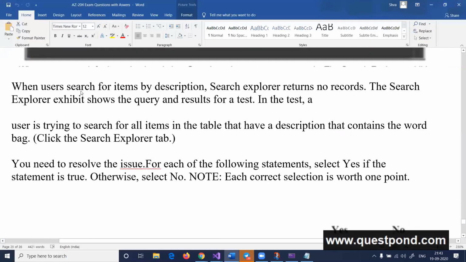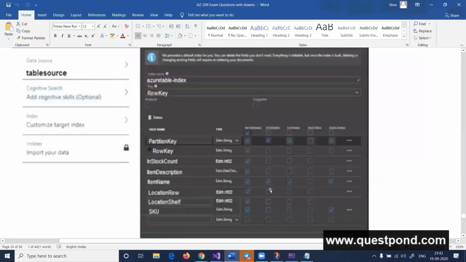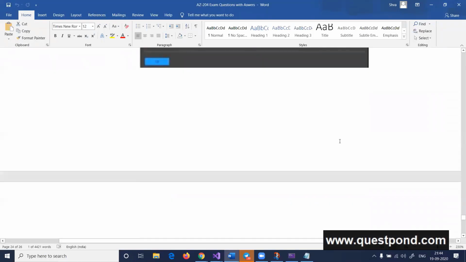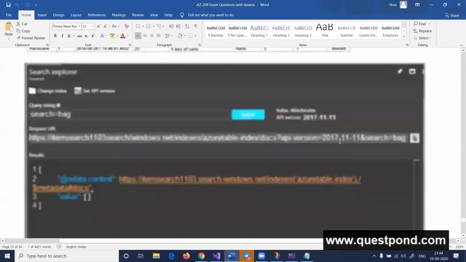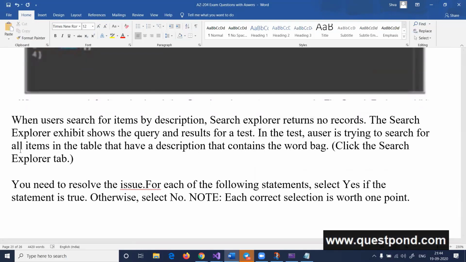When the user searches for items by description, the search explorer returns no records. That is but obvious. If you search on the description, if you remember, on the description the searchable was not clicked. Remember one of the questions one of our friends asked here: if you don't click on searchable, will it index? No, it will not. The search will not work. So this description checkbox has to be checked, right? I am already trying to give you the answer as well. The user is trying to search for all items in the table that have a description that contains the word bag, and definitely it will not work. You need to resolve the issue.